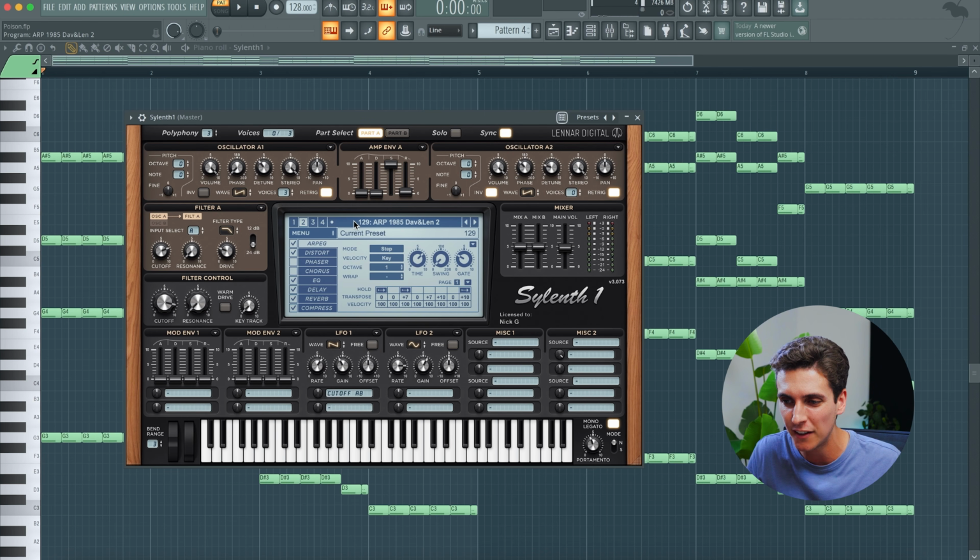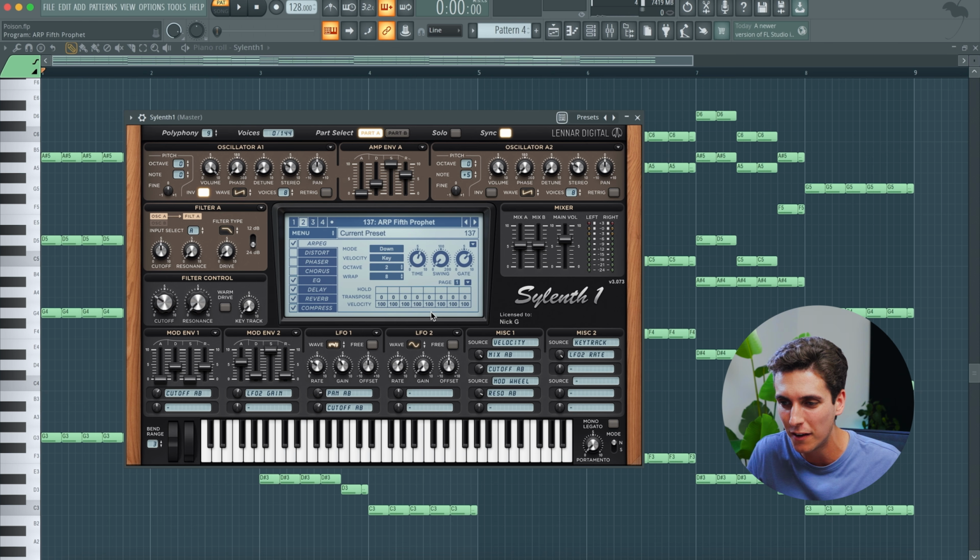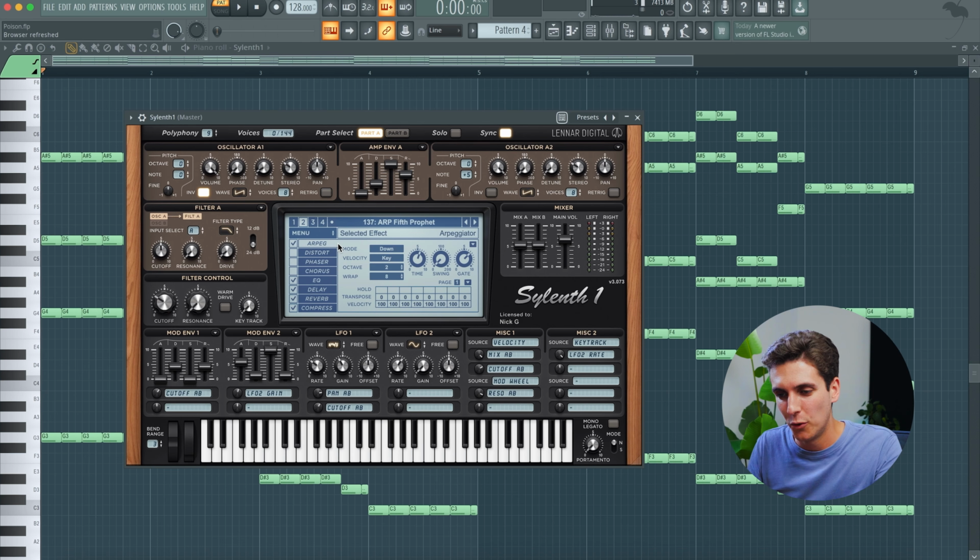So let's go to the second sound bank to this preset called 137 ARP 5th Prophet, which sounds like this by default. Yeah, not great, kind of cringe actually. So the first thing he did was disable the arpeggio, and an arpeggio takes the notes of a chord and plays them one at a time in a repeating pattern instead of all at once. So that's what made this raw factory preset sound super busy, mechanical, and cringe.